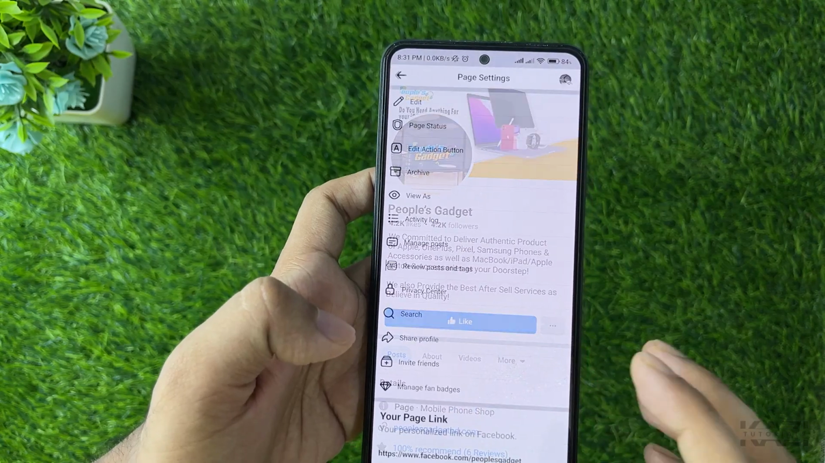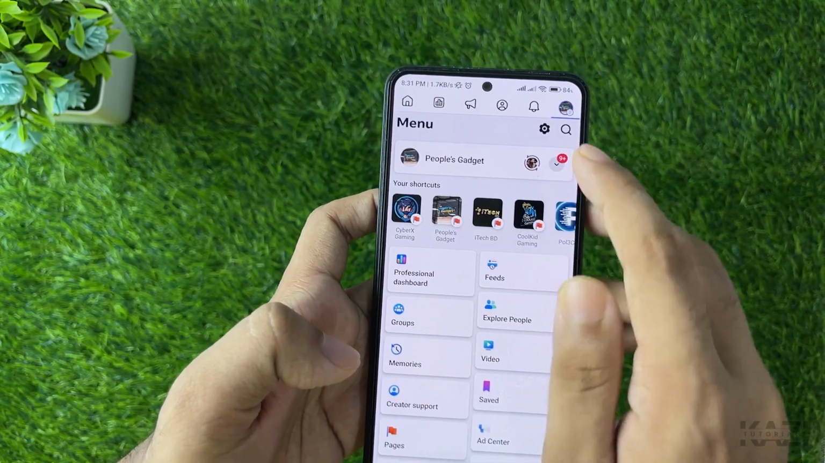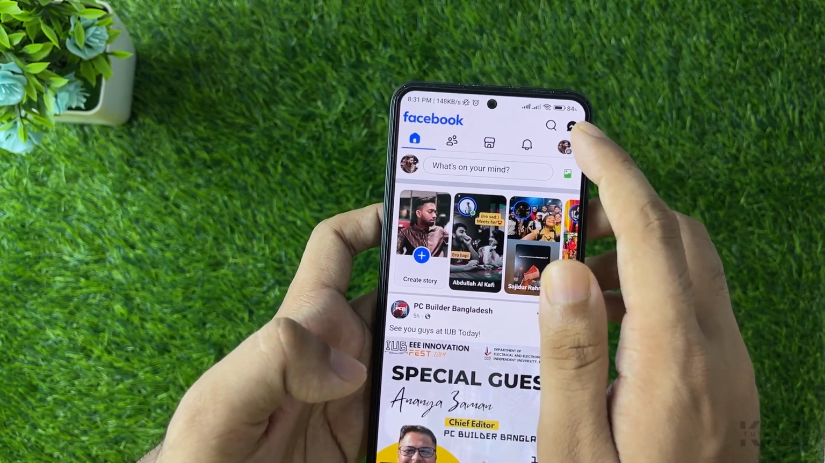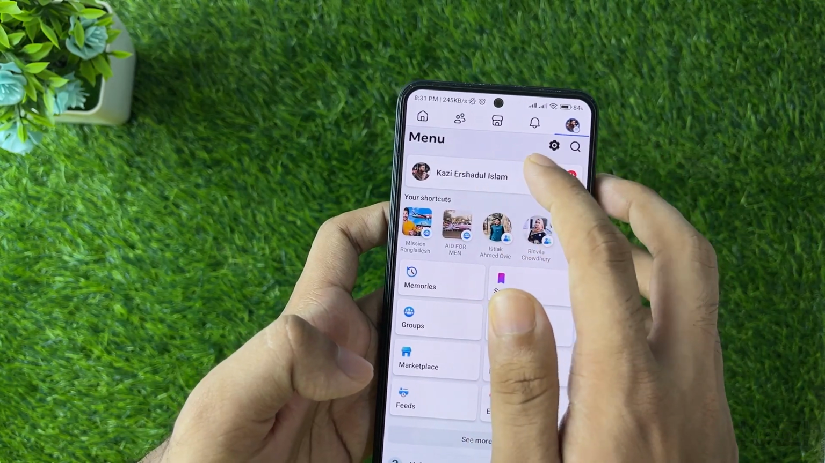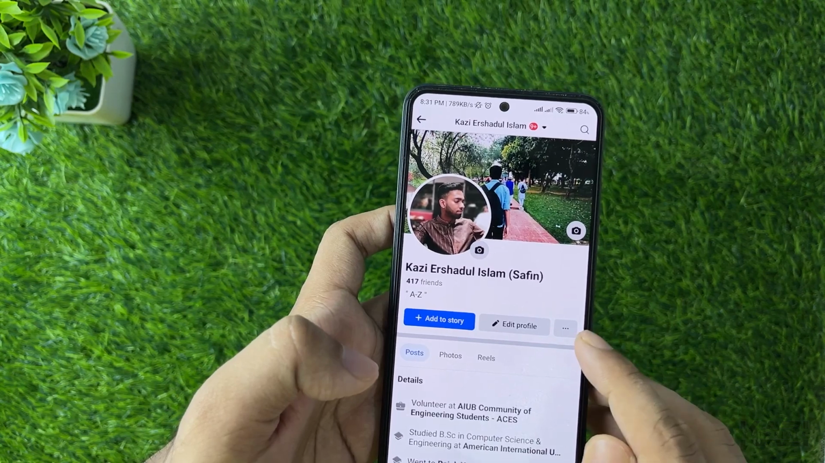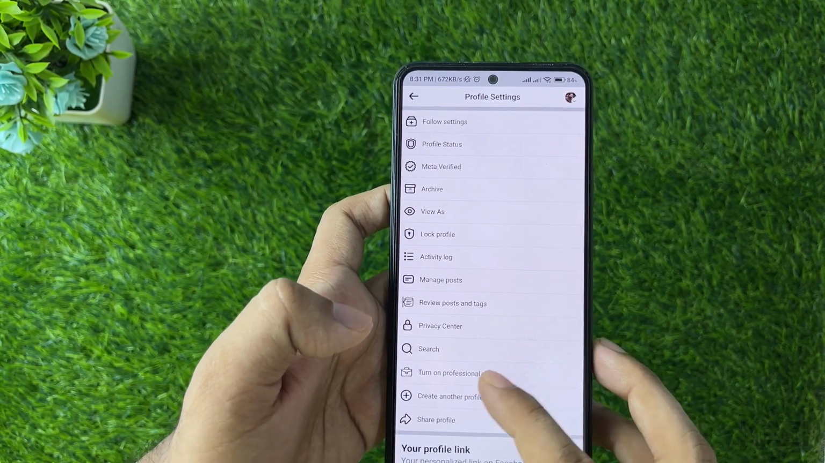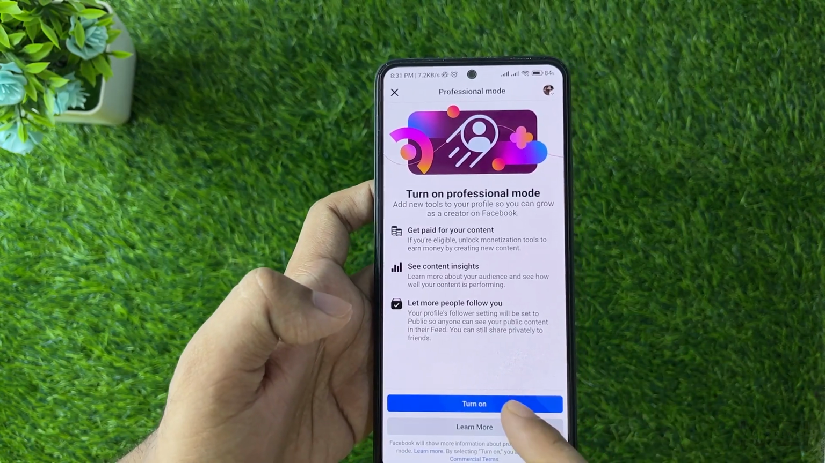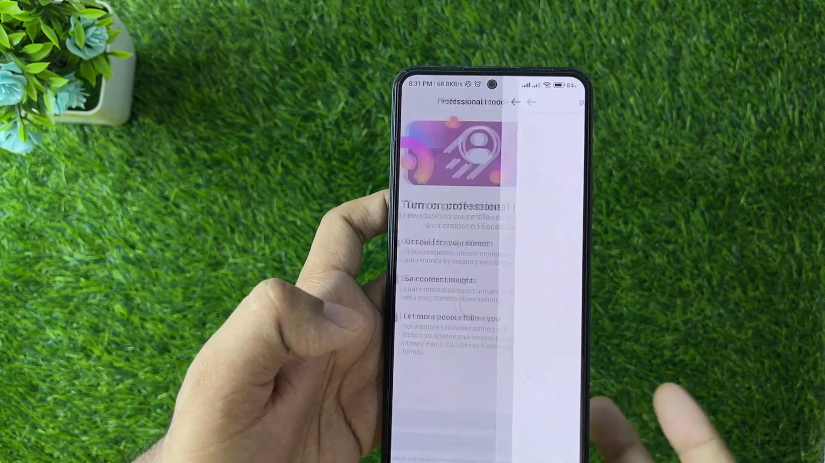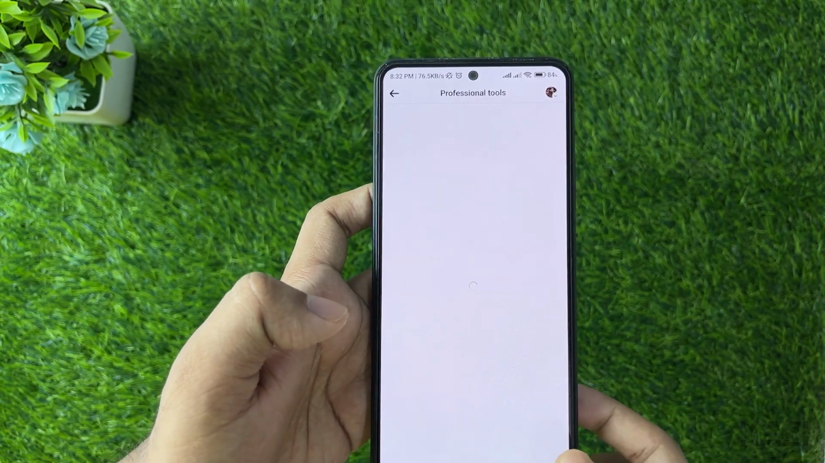All right, so you need to go back, and again if you have a Facebook profile, then simply go with the profile like this, tap on the profile icon and go to the profile, and then from here you need to tap on the three dots to find the turn on professional mode. So if you just tap on professional mode and turn it on, then you can get a follow button. All right, so let me just go with that.